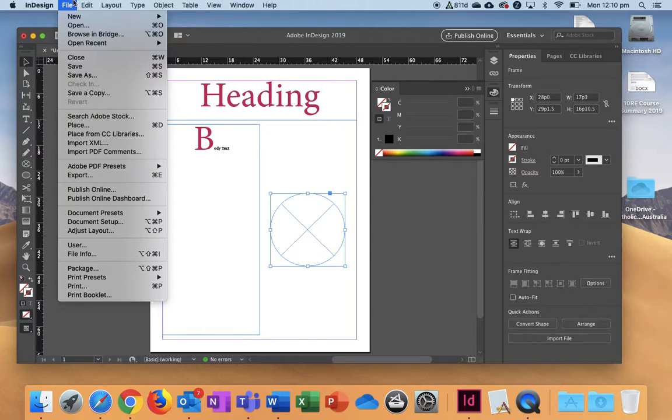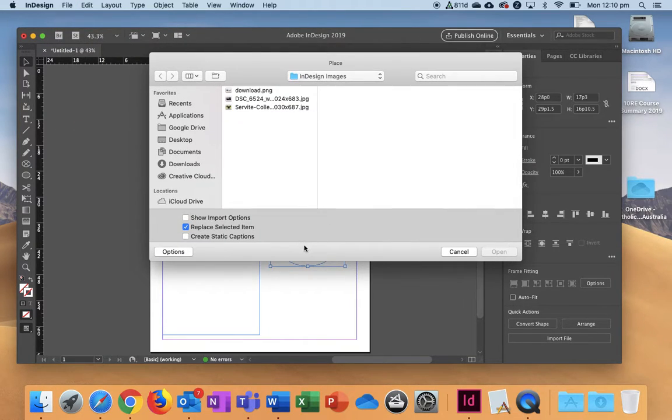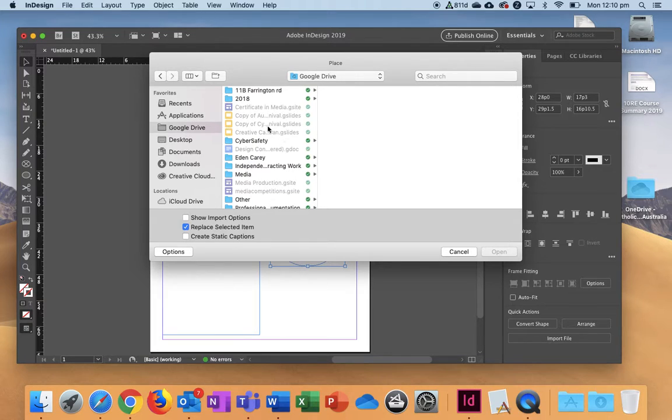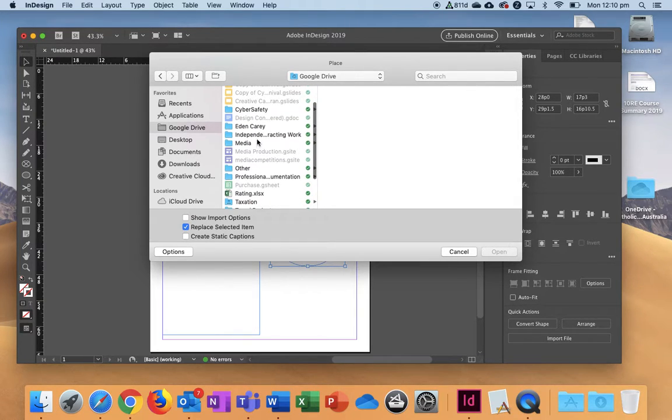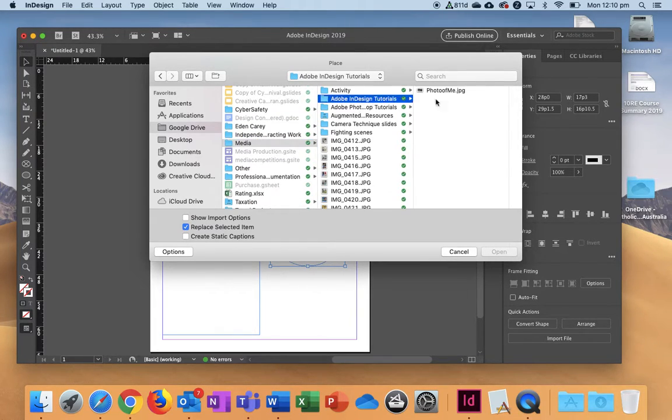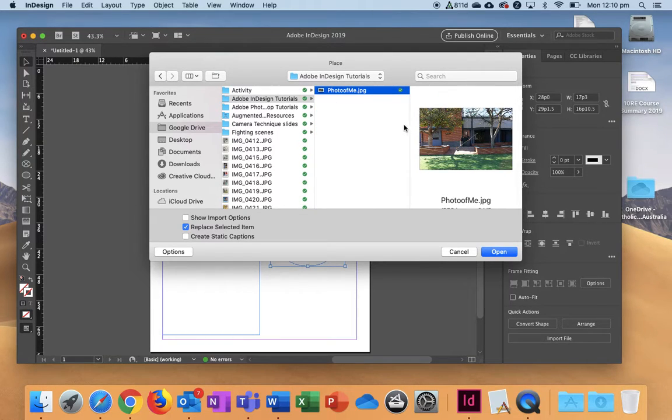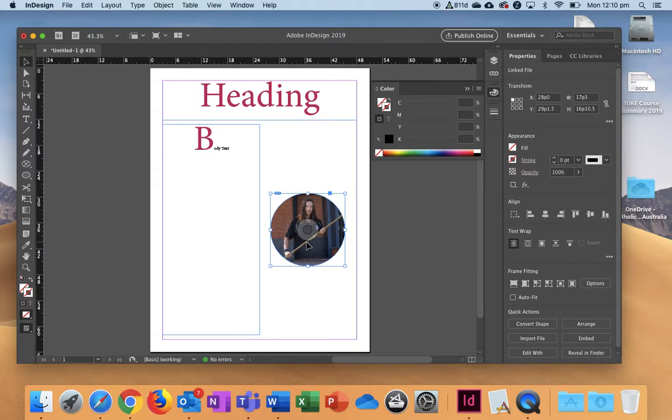So I'm going to go to File. I want to go to Place. Remember, I have that one selected. And what I want to do is go into, remember how I told you about organization. I have that photo of me, which was in my folder. And that one, there we go. We've got it there. Now, as you can see, there's a lot more picture that you can't see there.